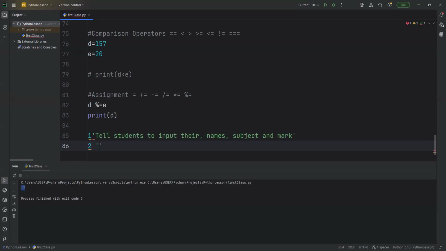I think I said that earlier. So maybe I'm going to do one. Write a program that asks for your birth year and calculate your age.